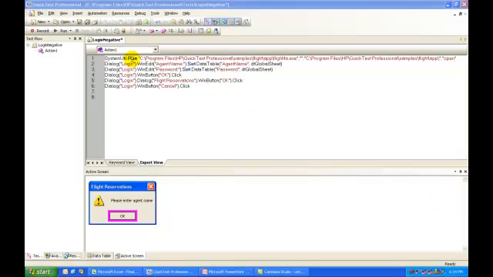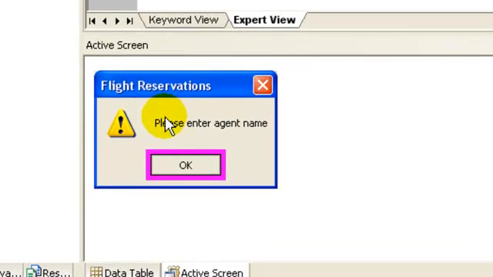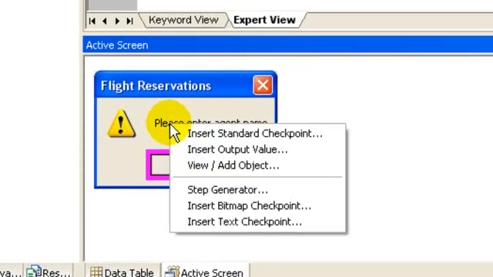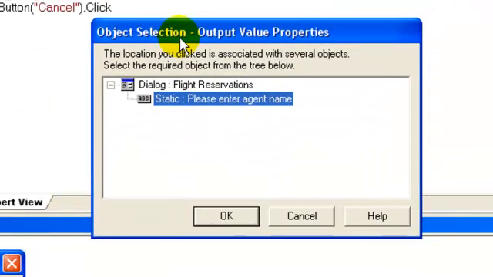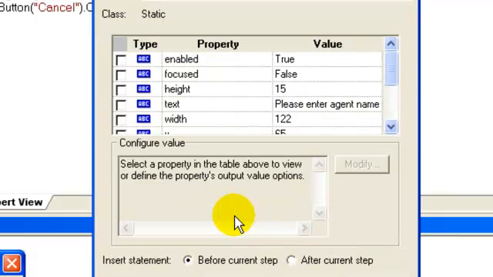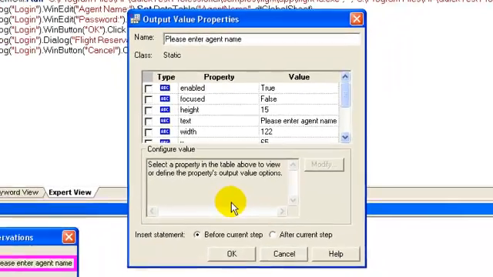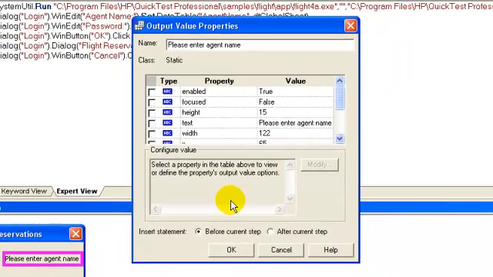Let's record the output value in QTP. Select step number 5. In the active screen, right click, select insert output value. The object selection properties dialog box opens. Select the object in question, click OK. The output value properties dialog box opens.